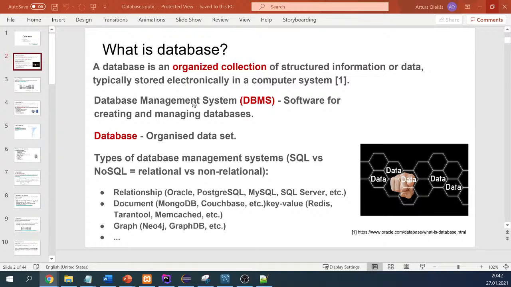So each database has a structure, and the structure can be organized in different ways. But the idea is that we need to store the data. So there is a so-called database management system, which is basically the software for creating and managing databases. And it stores the relations.